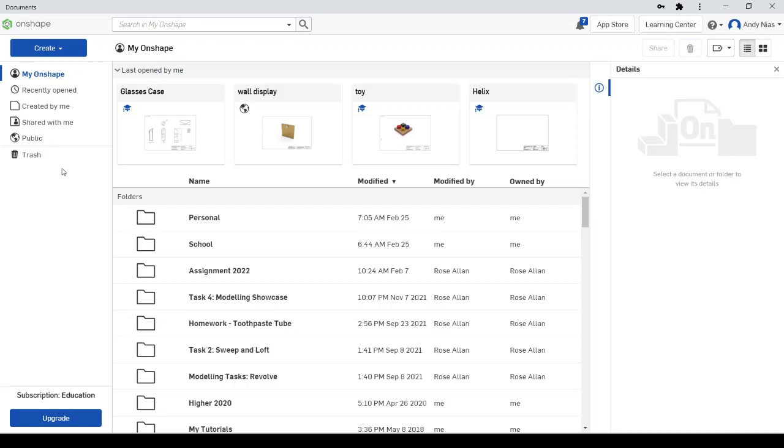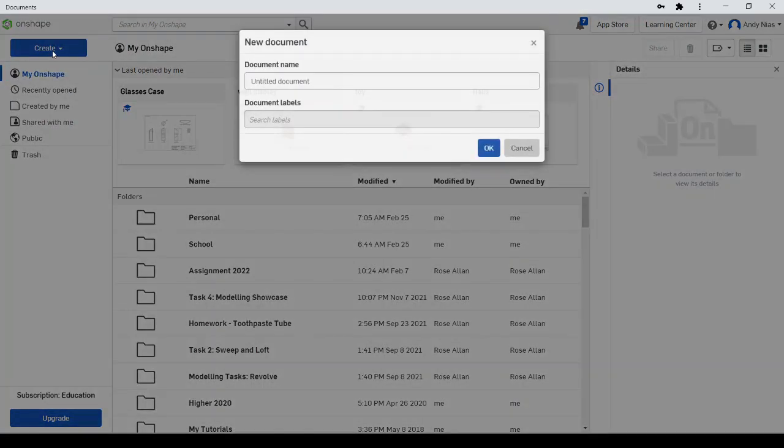So first off, we're going to start by creating a new document. So we hit the create button, we select document, and we give it a suitable title. I'm going to call this intro models. Always try and give your document a sensible name so you can search for it and find it in the future.